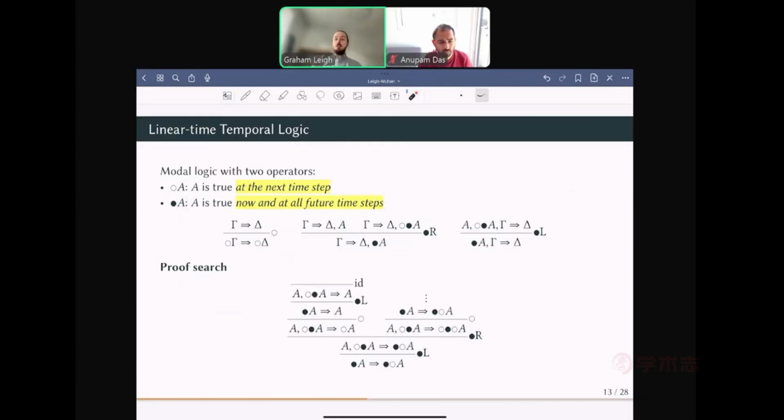A is true now and at all future time steps. So a relatively weakly expressive temporal logic, but we can express this in our sequent calculus by adding three rules. For the next operator, we simply add what's called the necessitation rule. If we have derived gamma delta, we can derive that next gamma, next delta.